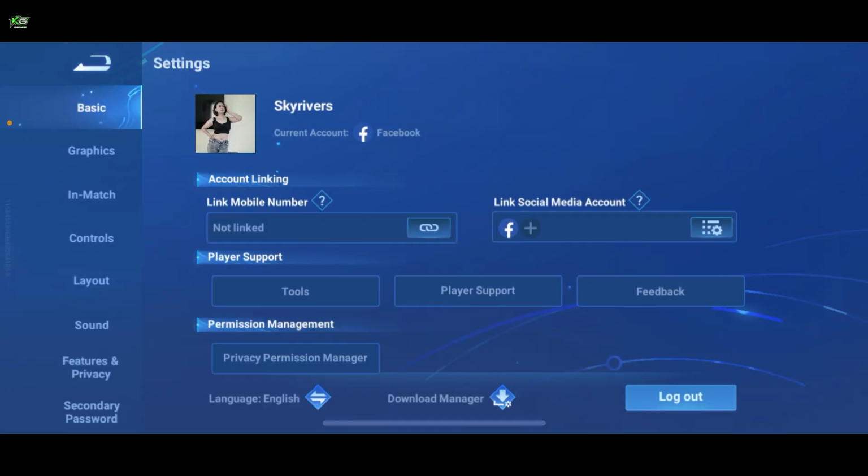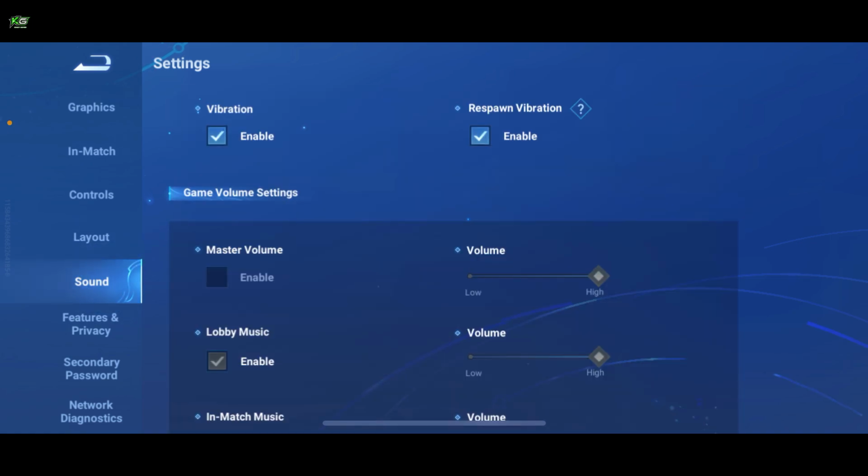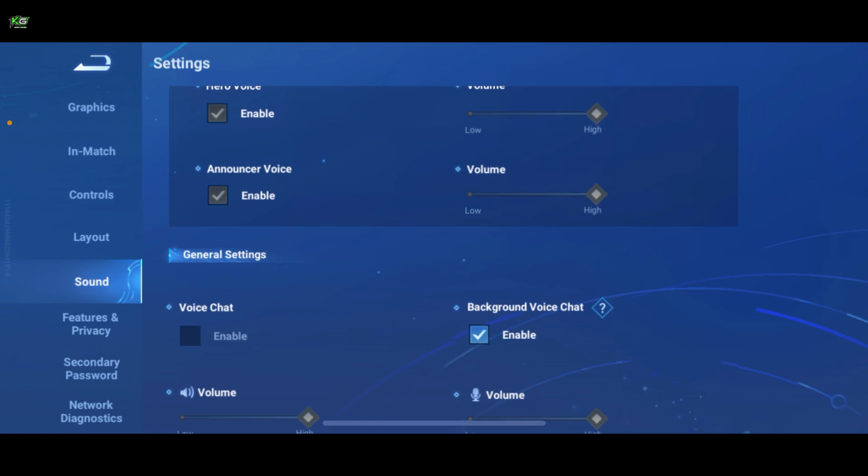Now, from the settings menu, tap on sound from the left hand side. Inside the sound menu, scroll down and look for the voice chat option under general settings. Tap on it and make sure that you have tick marked the enable button. After you do this, you can then enable voice chat in the game.